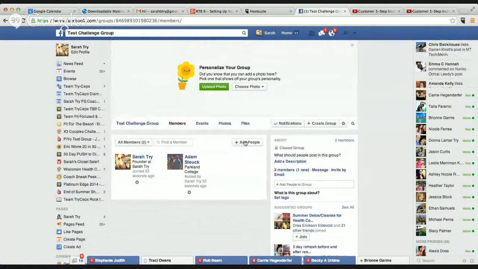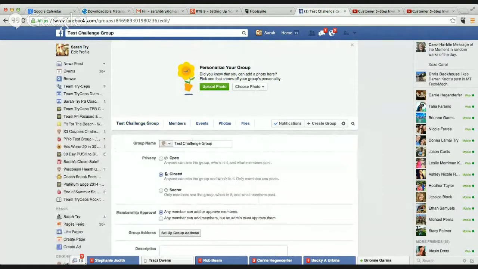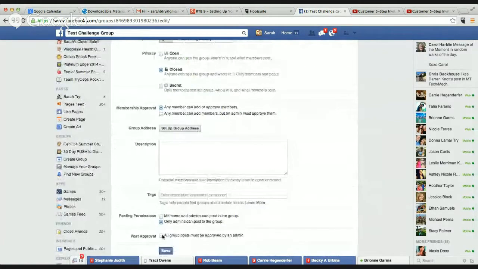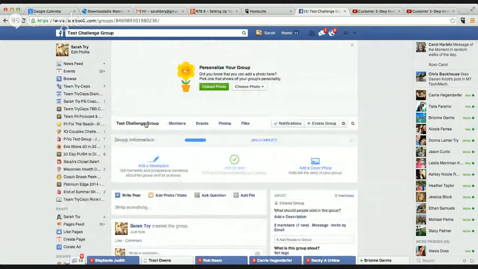or you can go to members and click add people and type in their name there. What I do when I first set up a challenge group is I go to the settings. I click on this little thing and I go to edit group settings and I change it and put only admins can post. So just like in Rock the Basics, you guys cannot actually make a post on the group. You can only comment on the post that I post.